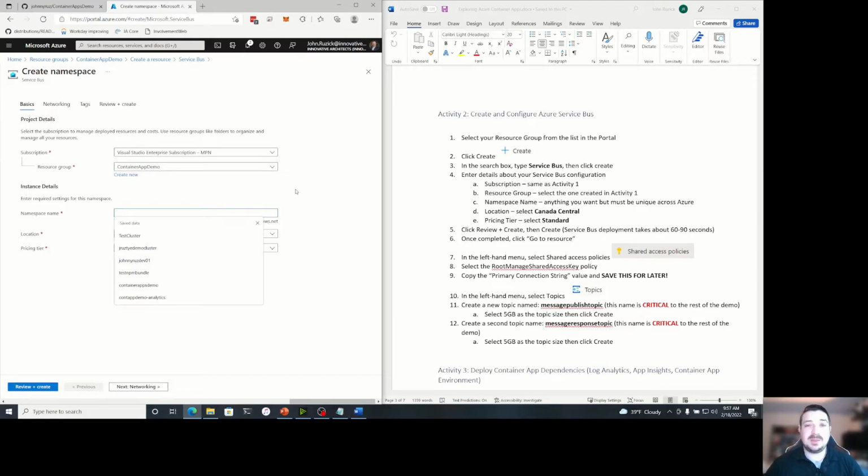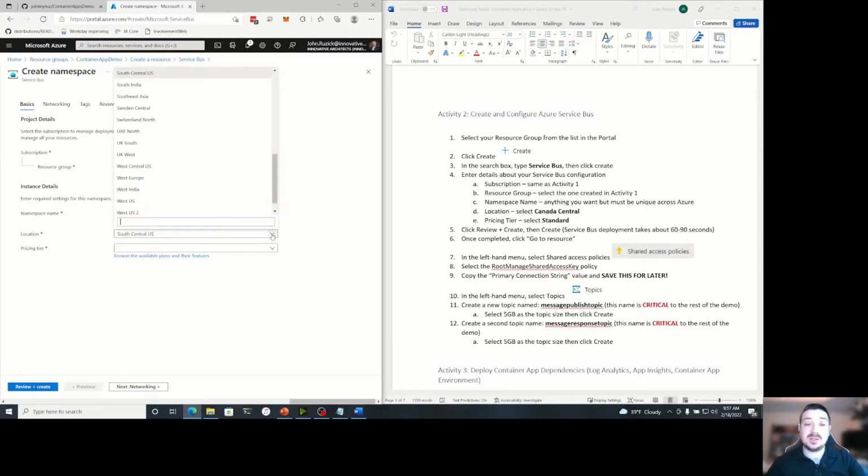I'm going to give it a namespace. Now, this can be whatever you want, but it does need to be unique across Azure because it's going to create a fully qualified domain name. So Container App Demo looks to be available. I'm also going to put this in Central Canada.